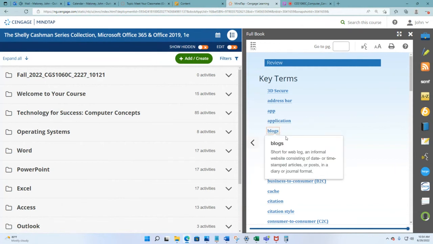A blog, what's a blog? Well, it's a weblog. It's like a diary that some users put out there, and they're very popular these days. Some people call them weblogs, but a blog is just basically a diary. So let's actually see what it's saying here. Short for weblog, an informal website consisting of date or time-stamped articles or posts in a diary or a journal format, right?